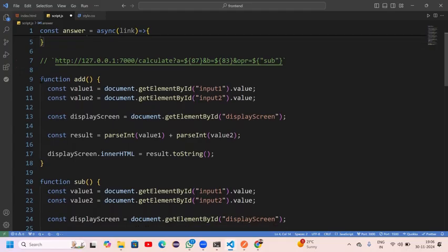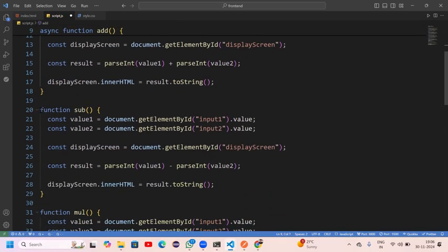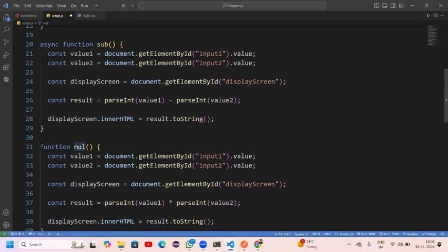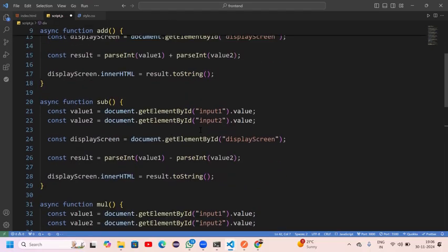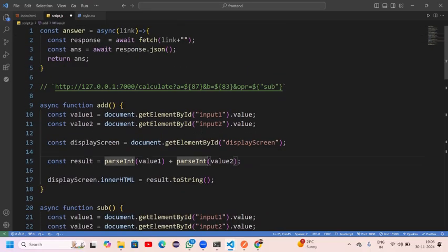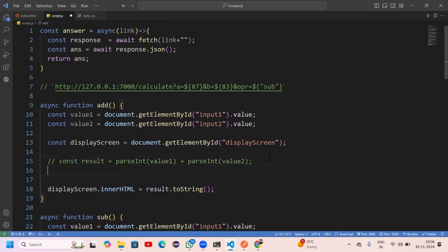Now I have to make these functions async, asynchronous functions. This function I have to make async, and this also I will make an async function, and then after this also an async function. So now here is the main logic. Before implementing the main logic, I will call this answer function. Okay. So what I have to display inside the inner HTML.